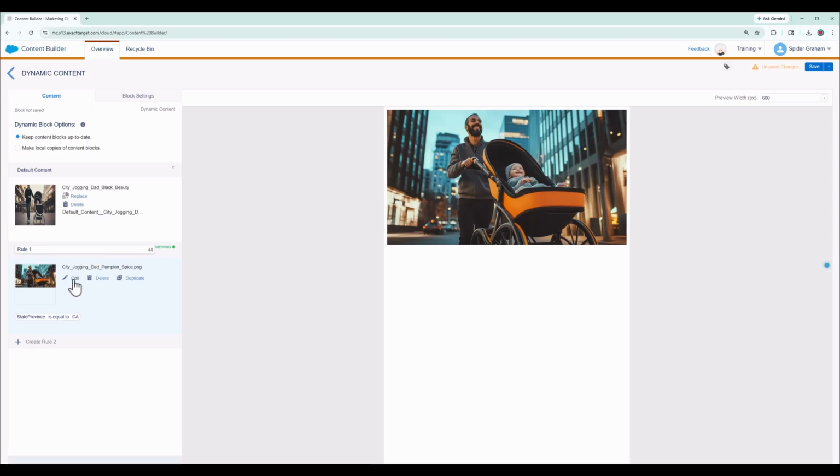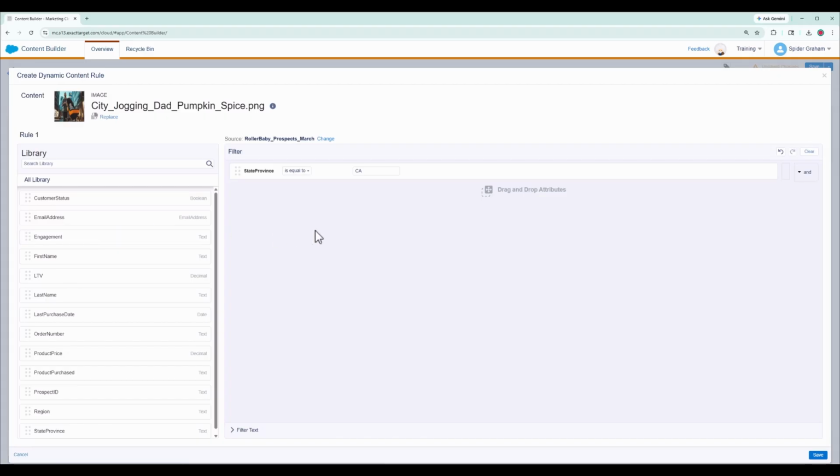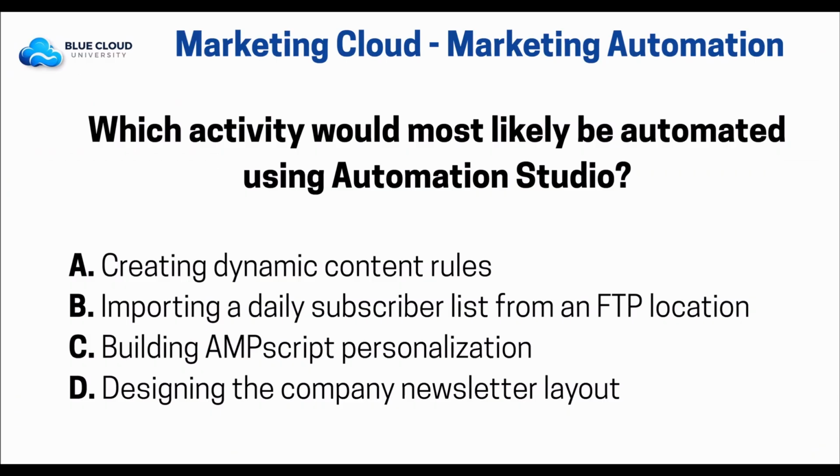What it allows us to do is come in here and establish some sort of criterion. In this case, we're saying, if your state or province is equal to California, then I want to show this picture instead. So this is a dynamic content rule, and as you can see, it's all done in Content Builder, has nothing to do with Automation Studio. So in this case, that answer is incorrect.